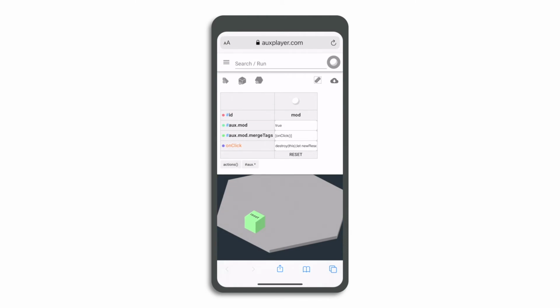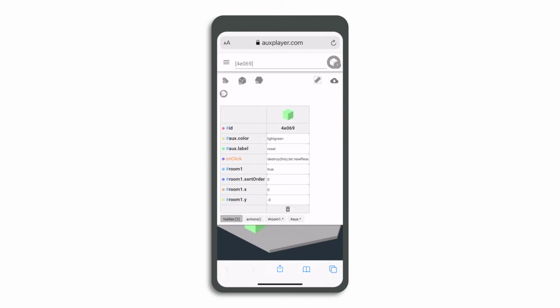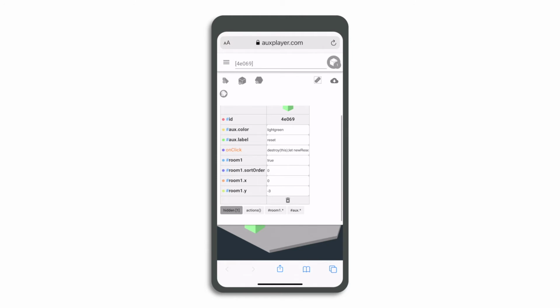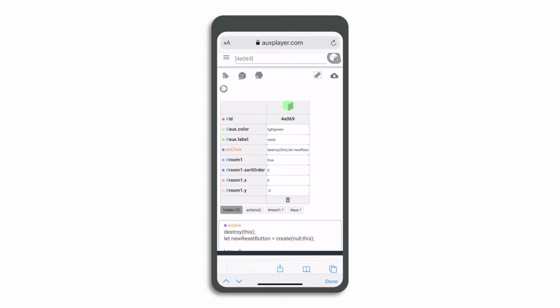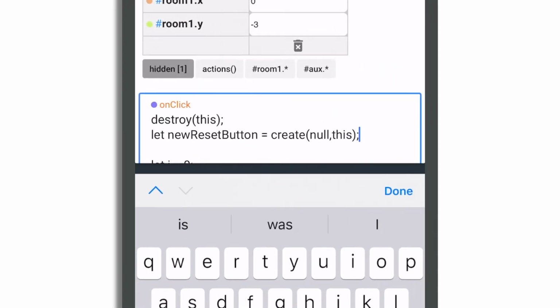All right, let's jump back in here. I think I know why. Let's click on that bot. What we need to do is set each of those new bots that it creates. We need to set the context that they are in. So room 1, and we need to set that to true on all of those bots.